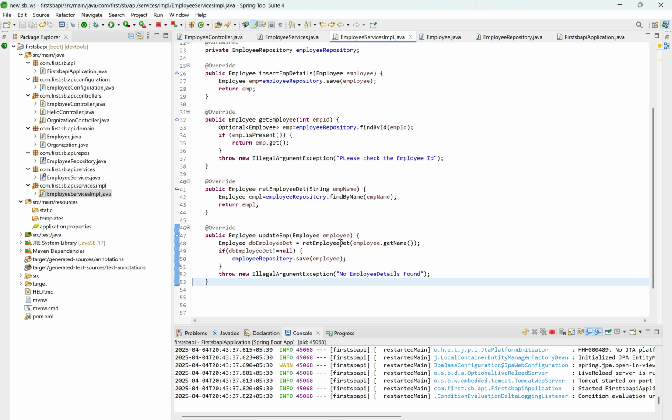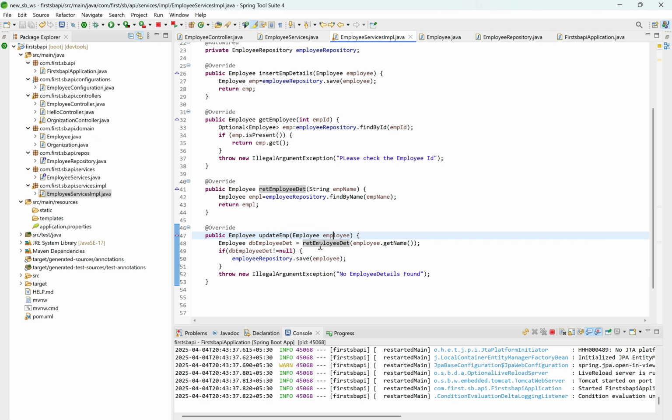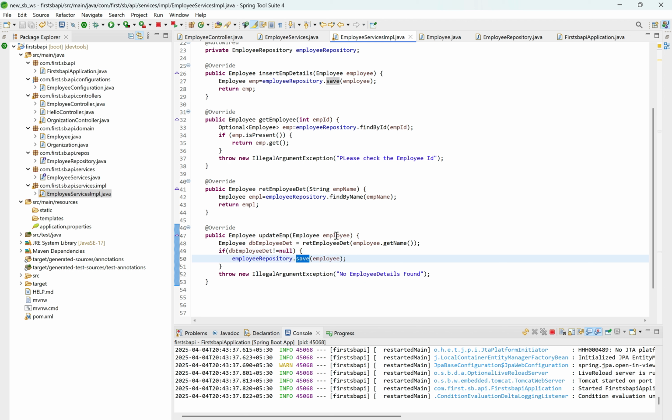So fine, right? If we have an employee, we will be querying the retrieve employee details. We will be calling the retrieve employee details by passing the employee name, and it will fetch the employee. If the employee details are not null, then we are saving the employee details. Yeah, fine.